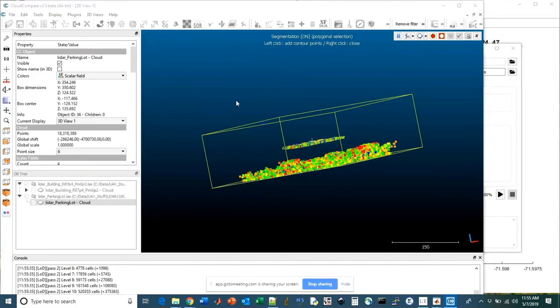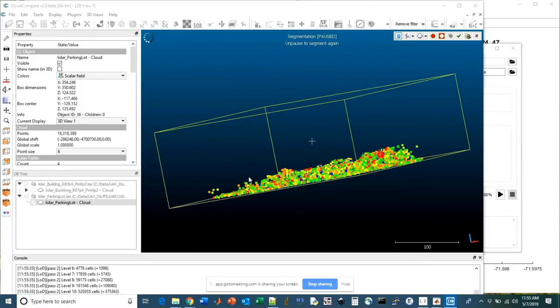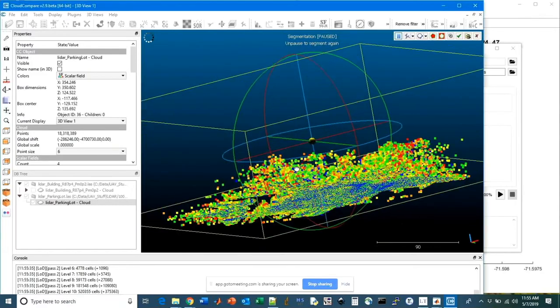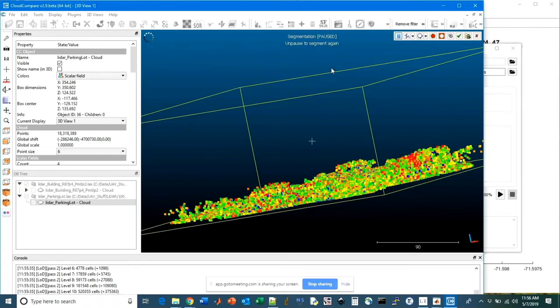Start again. Clip, clip, clip. And I'm missing this one guy. And if I zoom in a little bit more, yeah, I can one more time get this one other straggler.